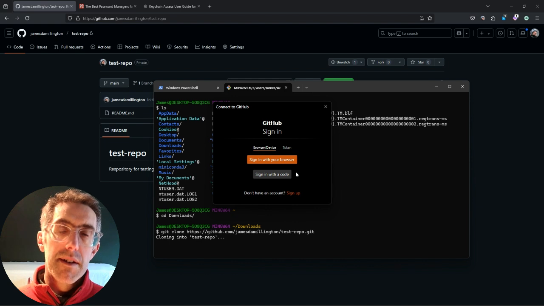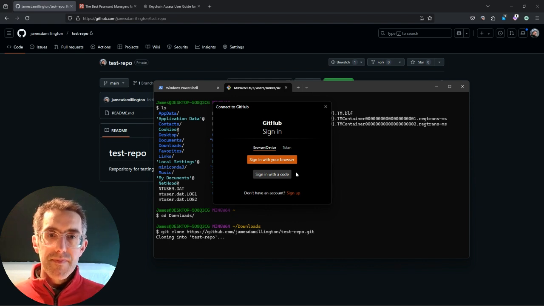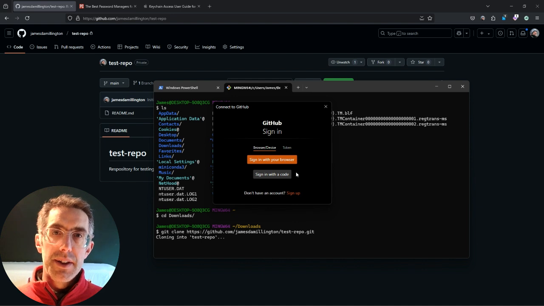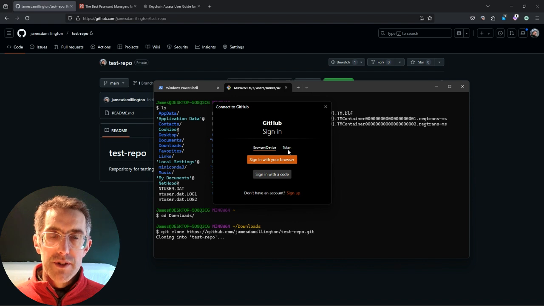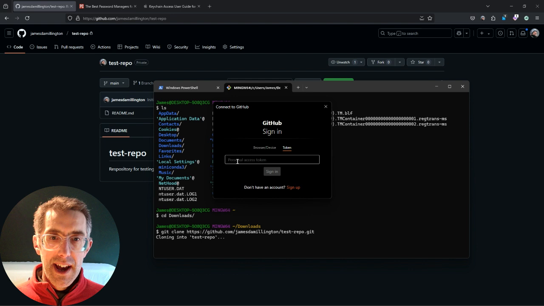I'm being prompted to sign in. If you've set Git up as shown in my other videos, you've set your username and you've set your email, it should already know your username and your email. What it's asking for here is a password or some other sort of credential. And we've just created a personal access token. And so we click on this here, token, and we're going to paste our personal access token in there.